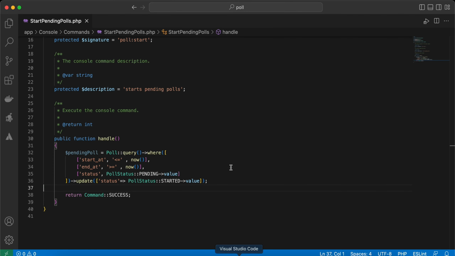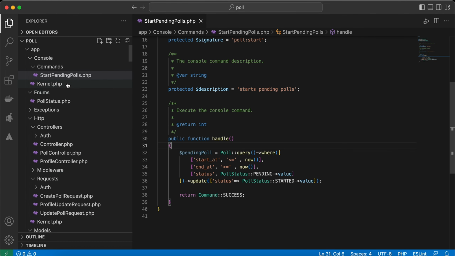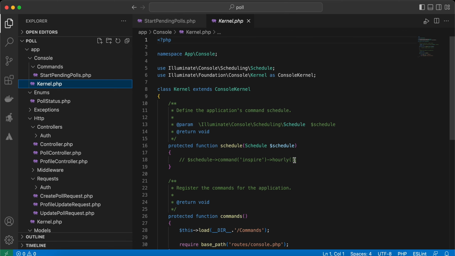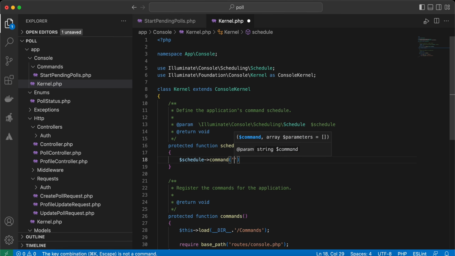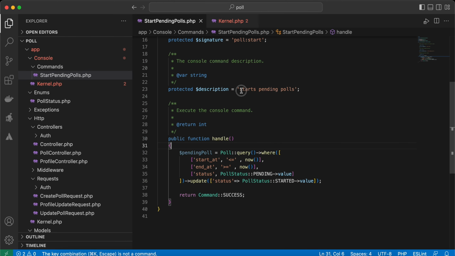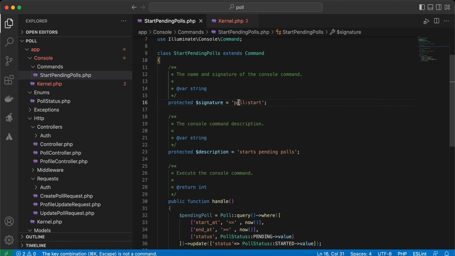Let's define our command inside the kernel, here our kernel, and I will say schedule this command. Here is our command, the poll start command.